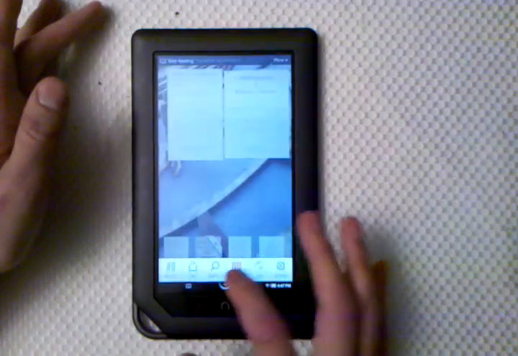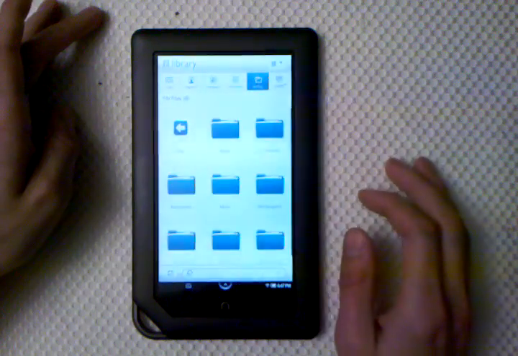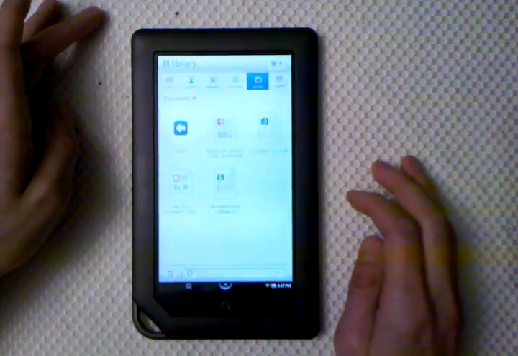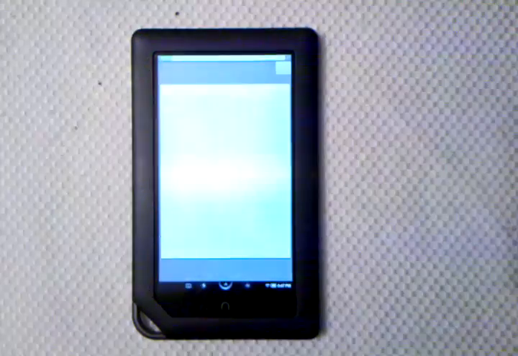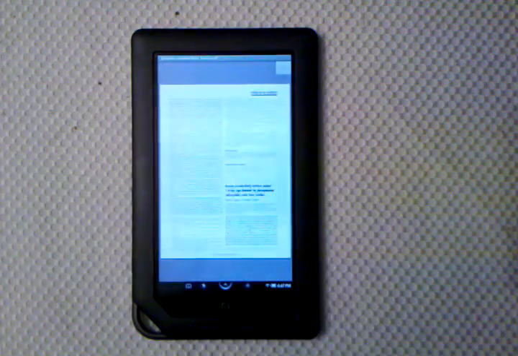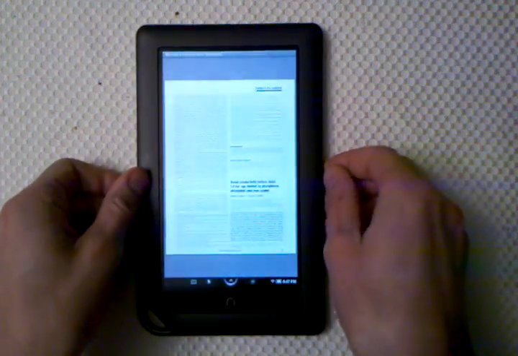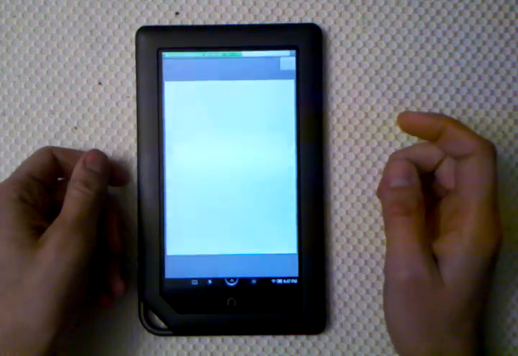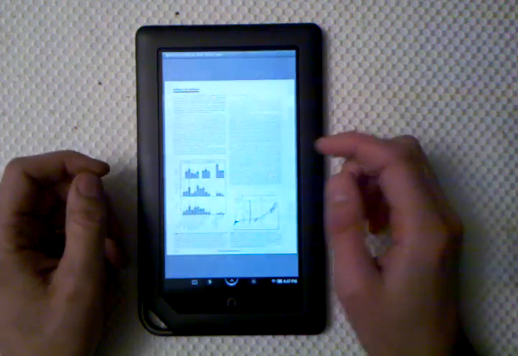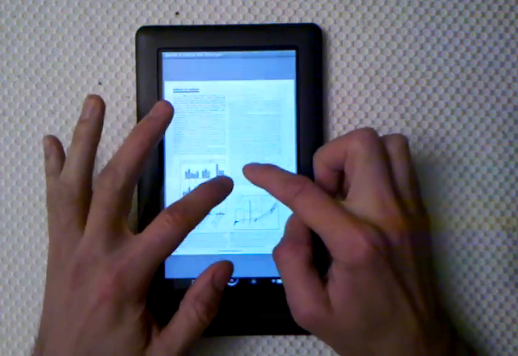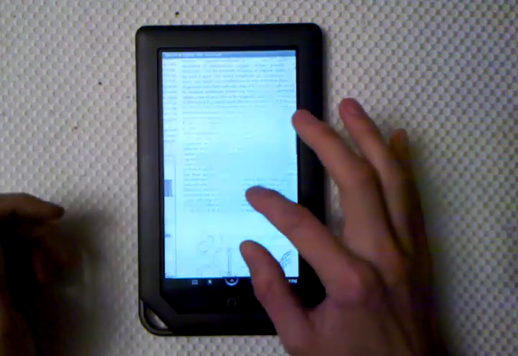Okay, so you just go into Library, and you go to My Files, and go to Documents, and let's see here. So here's a PDF. Let's load a PDF. This is a paper in Nature. And so it just gives you the full page view initially, and then you can swipe and it'll load the next page. It has a pinch to zoom that doesn't allow you to actually see as you're zooming, but it works nonetheless.